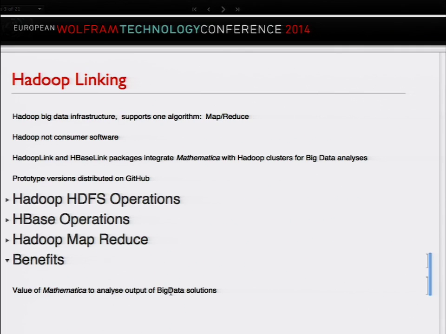It's very quick to put things up and explore things. So I think that's a way that Mathematica can come in very quickly to analyze things.